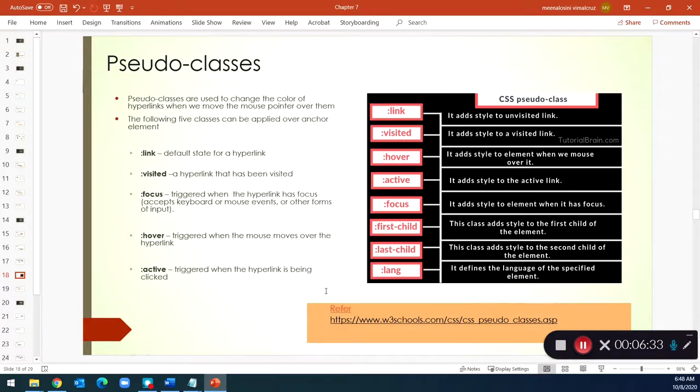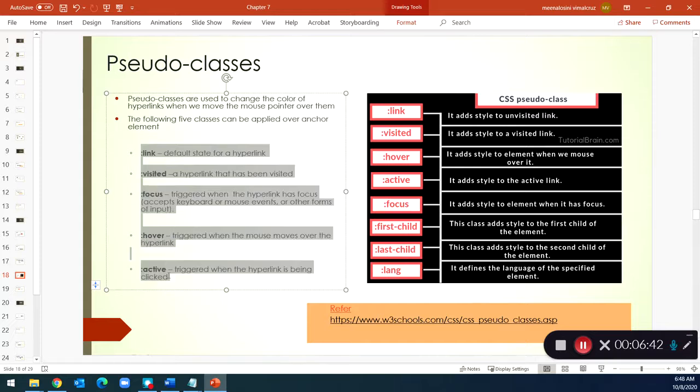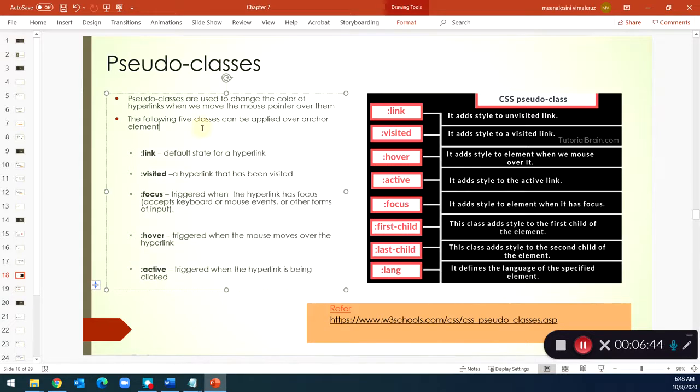Pseudo-classes are used to change the property of the hyperlink. So there are different values: link, visited, focus, hover, active. So there are 5 classes. Pseudo-classes all belong to navigation. These 5 different properties will all be applied on a link. That's why it is called pseudo-class, which is different from other elements that we have seen so far. All 5 property values will be applicable to one particular navigation.